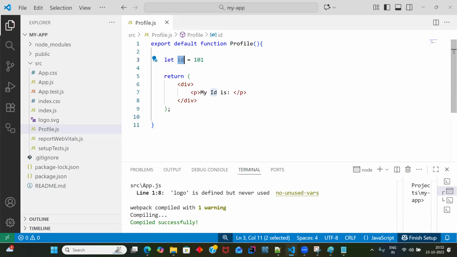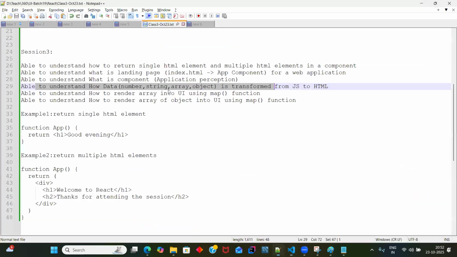Now, sir, how to print that ID here? Simple, guys. You have to interpolate. Interpolate is nothing but we just use curly braces. Just use curly braces. This variable value automatically binds here. This is what I was talking about.